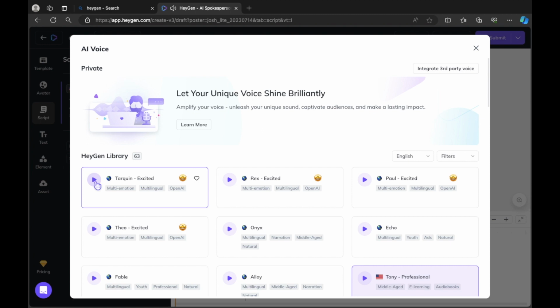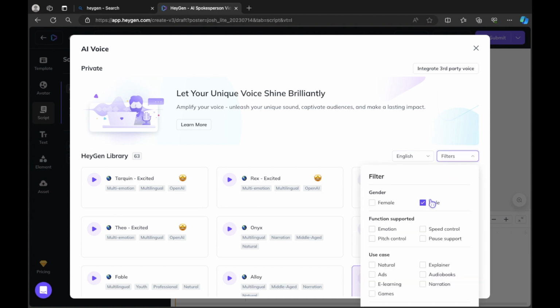And those are just a few examples of the AI voices you can use with your avatars. You can also filter by language and more. For example, if you want a female voice, you can filter the voices by female or male, emotion, speed control, pitch control, pause support, and a lot more other filters. So you can get the voice that you're looking for your AI model.